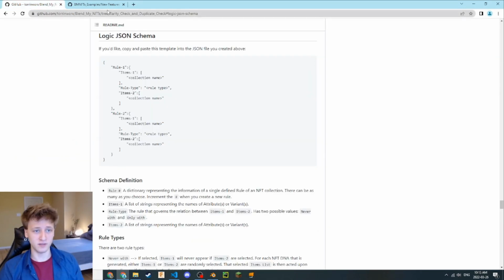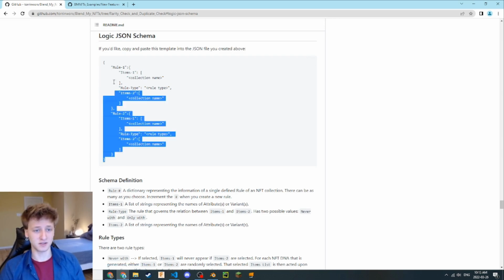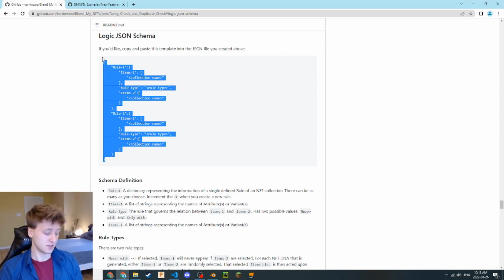Let's go back to the Blend My NFTs repository here. We'll go down to this logic JSON schema, and basically this is the code that you're going to be using. So I've already written it out. You don't really have to worry about writing it yourself. So let's copy this.